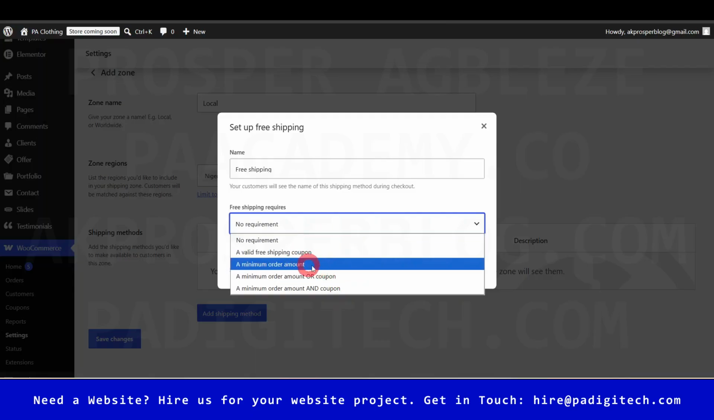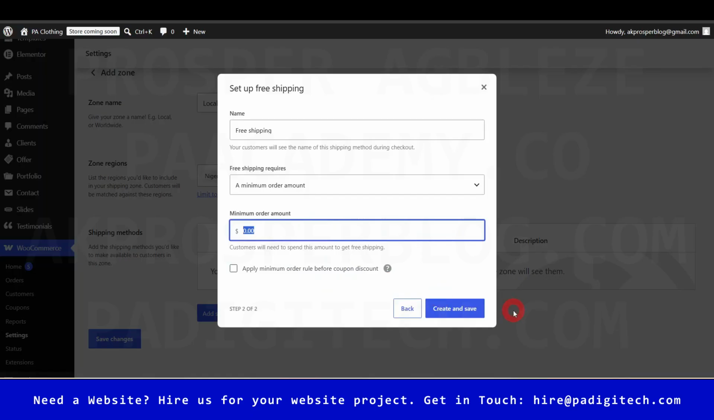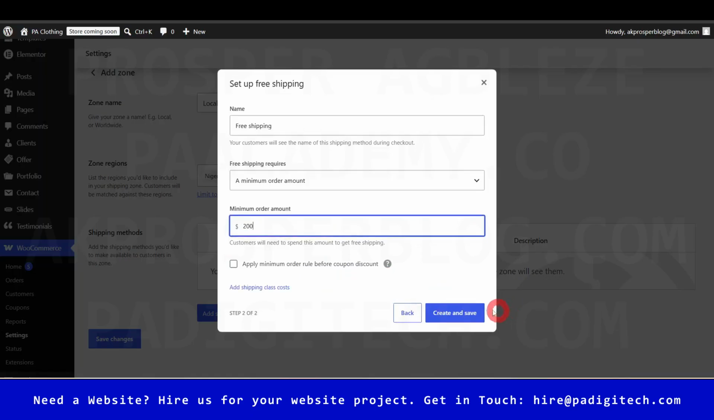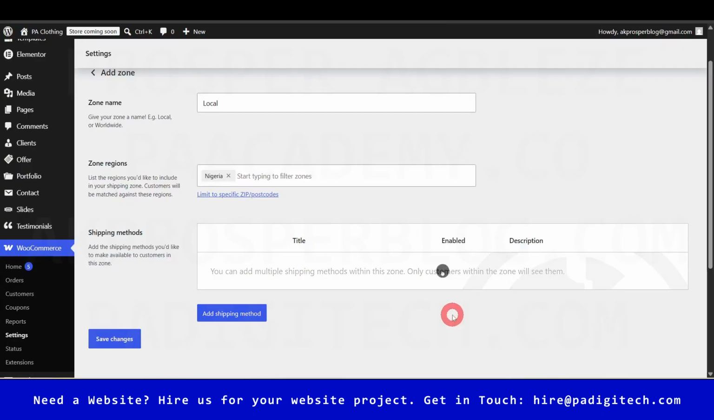So let me just select this option of minimum order amount. So let's say if you make a minimum order of $200, that is when you'll be eligible to get free shipping. Okay, so apply minimum order rule before coupon, so I can just select this option. All right, so go ahead and create and save.